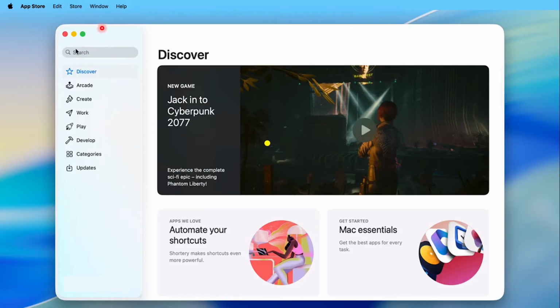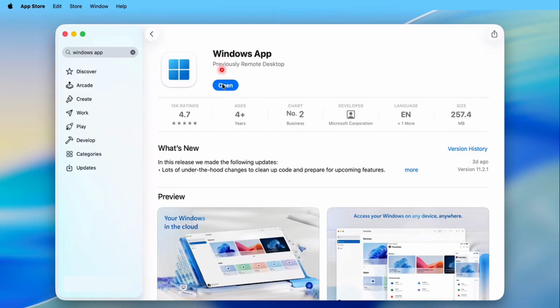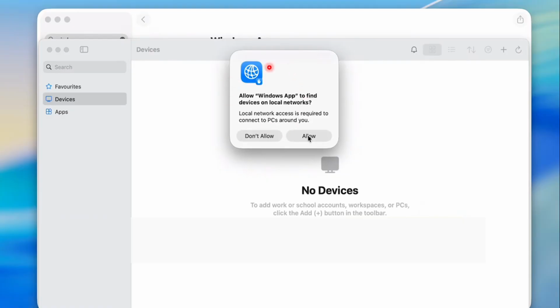What you want to do is first go to search and just type in Windows app. Okay, I want you to get this app. It's a remote desktop. Go ahead and open this up. Okay, click on open. And then what I want you to do when you get this pop-up, click on allow.